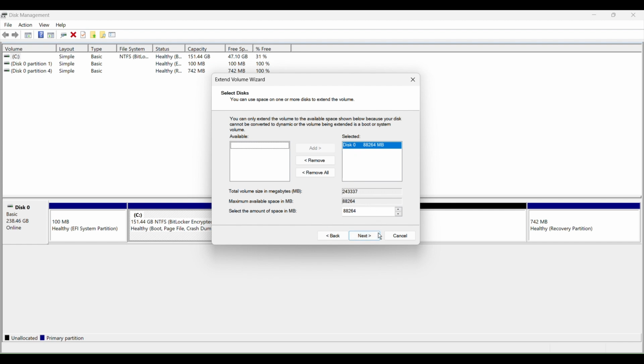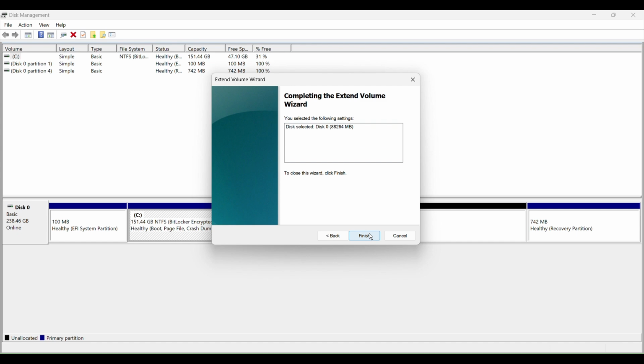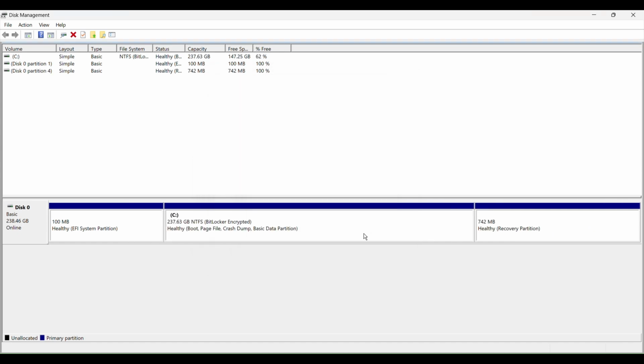To use all of the space, leave the default value. If you want to add only a portion, specify the amount of space in MB. Click Next, then Finish to complete the process.